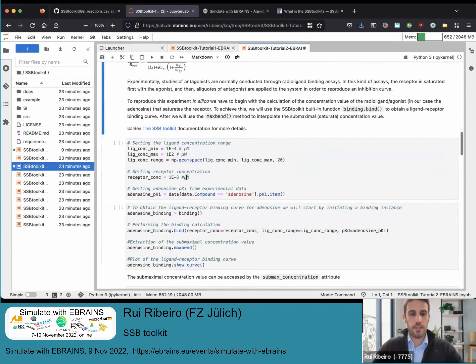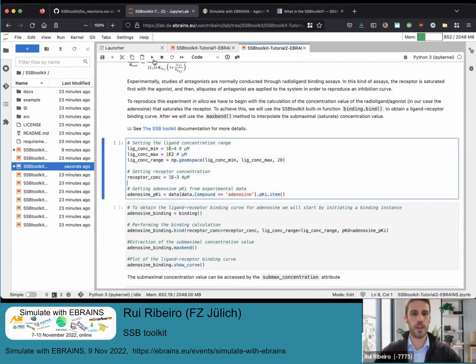In this case, the first step is to calculate the maximum concentration of the agonist. So what we will do is set up a range of ligand concentrations as we did before, but this ligand concentration will just serve to bind these agonists. Then you have to do the same thing for the real simulations.